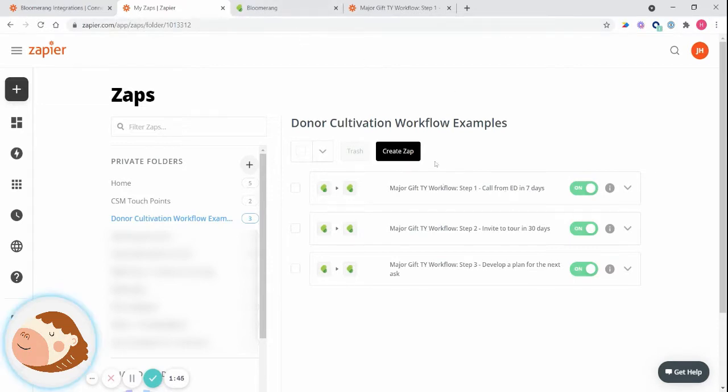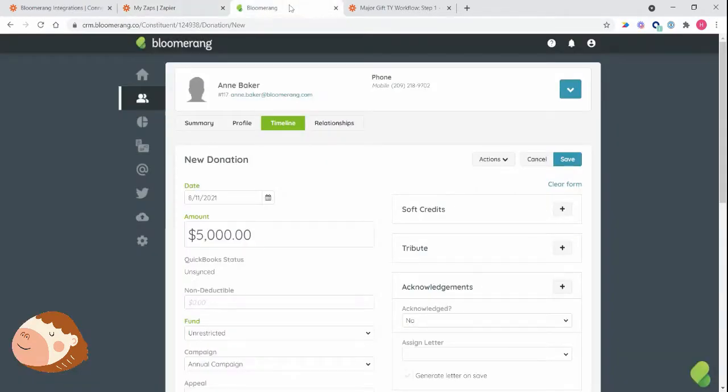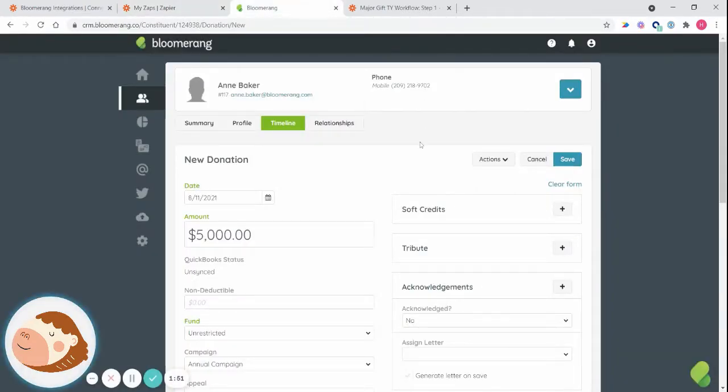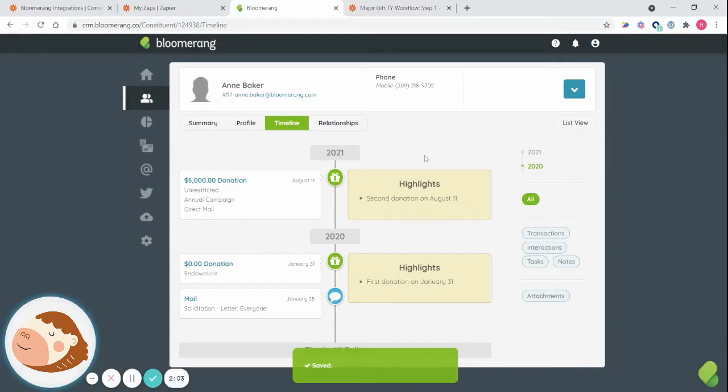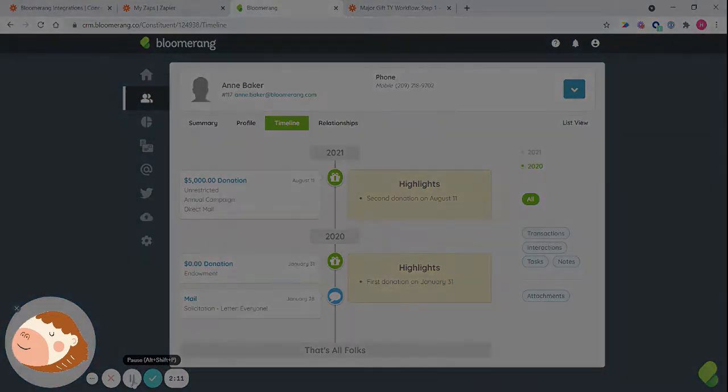Let me demonstrate how each of these would be triggered when a major gift comes in. Over here in my demo database, I've got a major gift all lined up from Anne. It's a $5,000 gift, so it's definitely going to meet my organization's major gift threshold. And when the gift is saved, that's going to trigger those 3 zaps. We're not going to see it right here on the timeline right now, but let me just pause and we'll come back in a minute after Zapier has done its work.